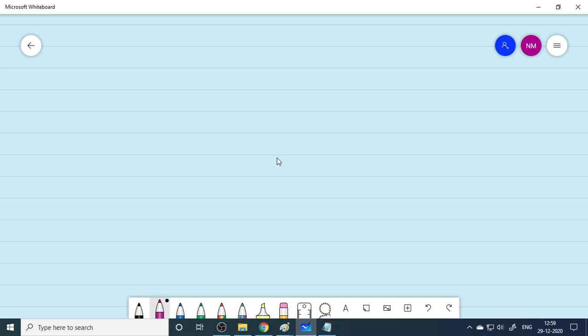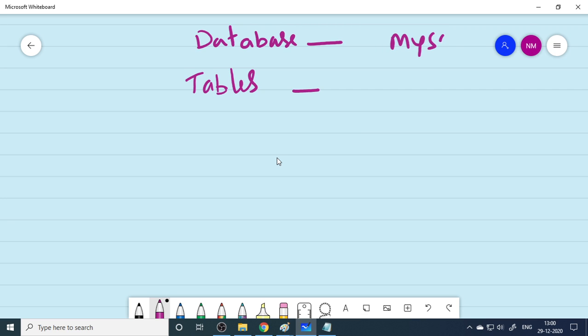So next is table design. Before we start the tables, because we know the plan, we need to create all the tables and the database. So this database has to be created in MySQL, and under this database we can have tables.